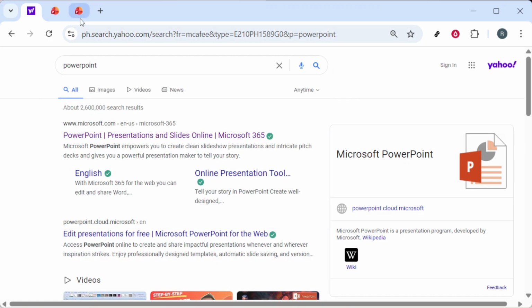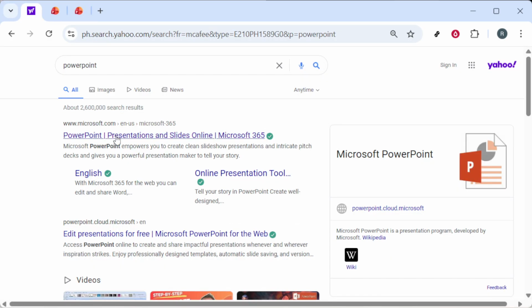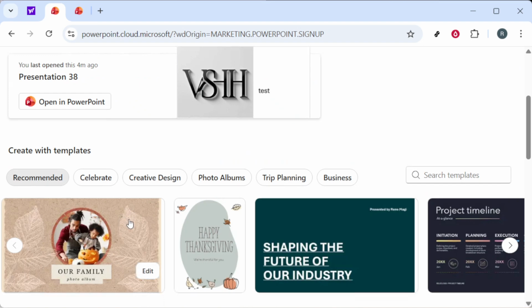First, open your preferred web browser and search for PowerPoint. Click the official Microsoft PowerPoint link so you're working in the trusted web app. This ensures you get the latest interface and features that align with the 2025 experience.